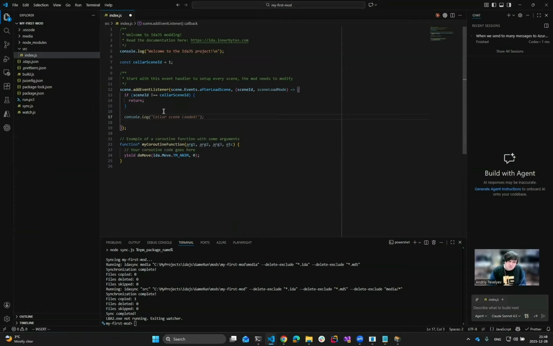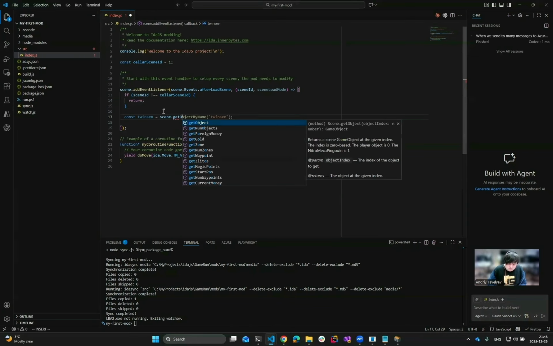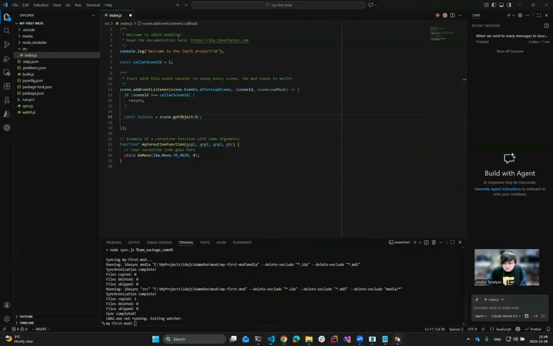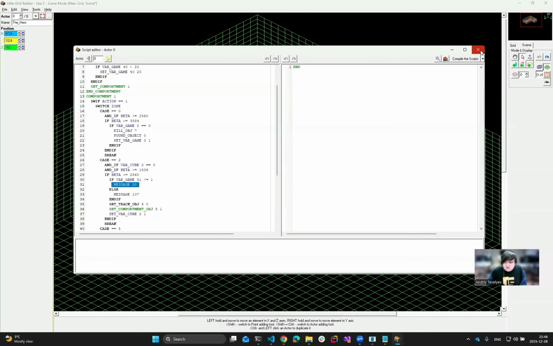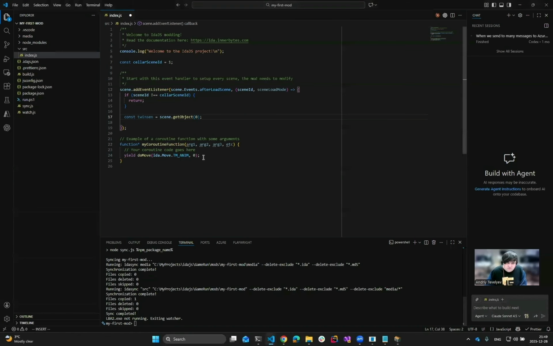So let's first get hold of Twinsen object. Let's say const Twinsen equals scene. Scene is a special object in IdaJS that allows you to manipulate scene objects. We have auto-completion here. We can call get object. And we can pass 0 because our hero object ID is always 0. And you can also see it here on the scene. You can see that this is 0 object. This is our Twinsen. On all the scenes, Twinsen will be always 0, but other objects can have different IDs. Right? Just convention that our player is always 0.